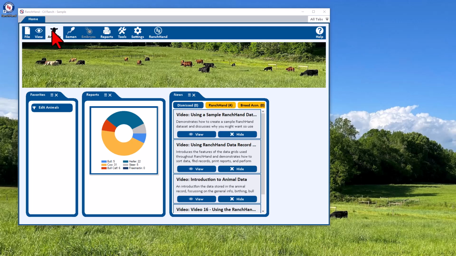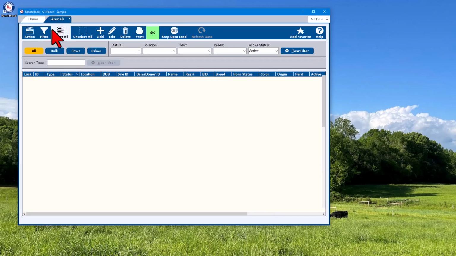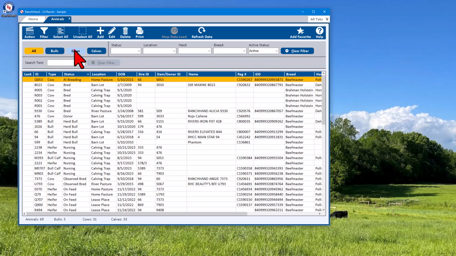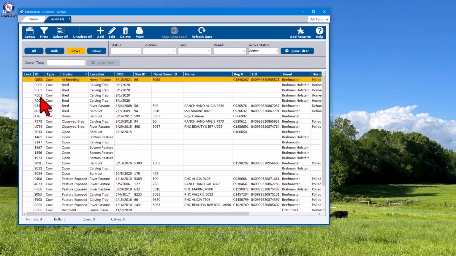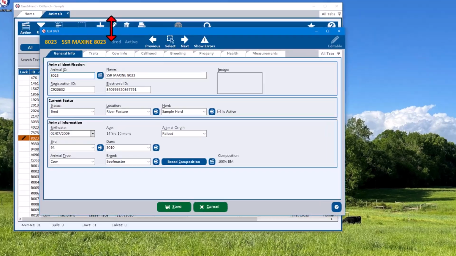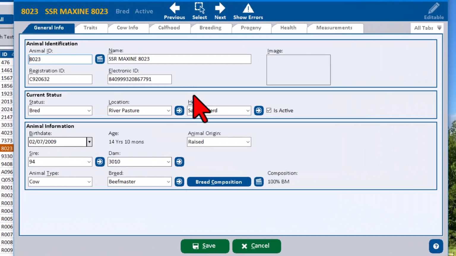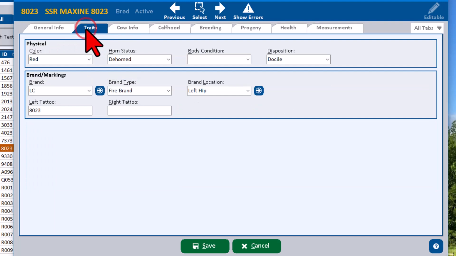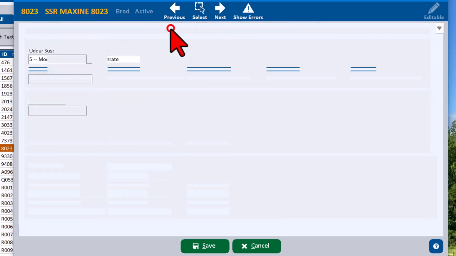I'm going to start out by going to the animal grid. Let's filter on cows, and I'm going to pick 8023 Maxine. And we see our animal detail screen, which is all of the information for the animal, and it's broken into different sections. You can get to each one through the tabs at the top here. We're just going to go over these first 4: the general info, traits, cow info, and calfhood.